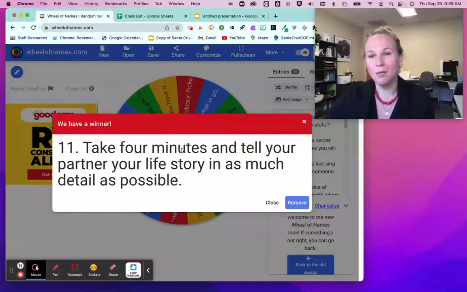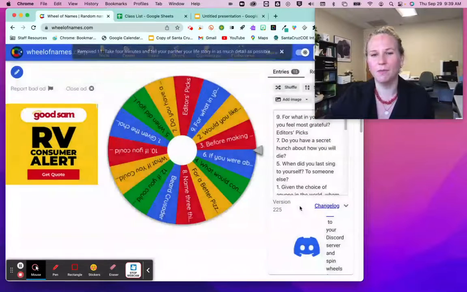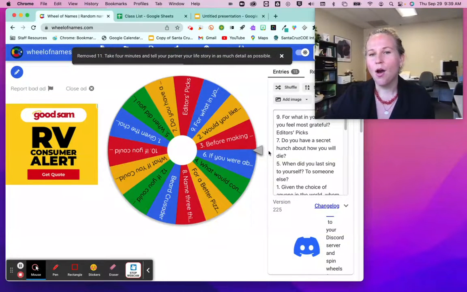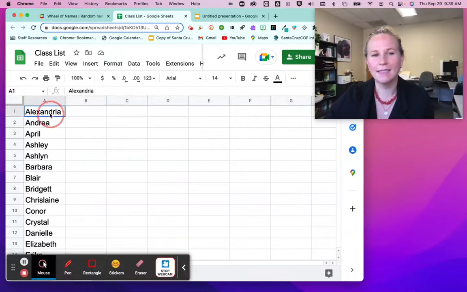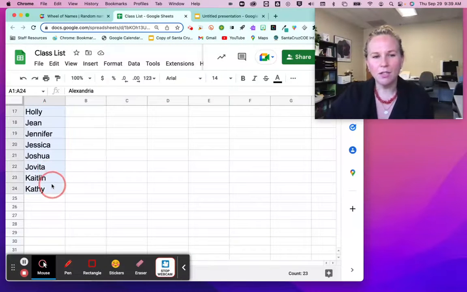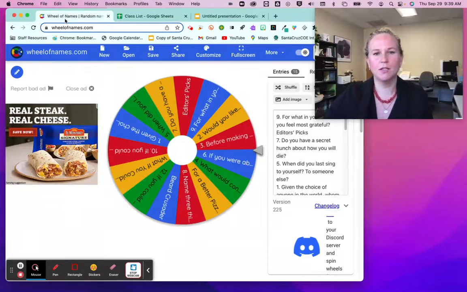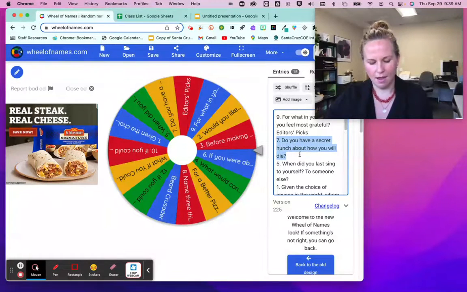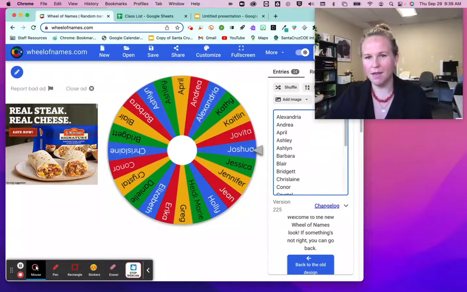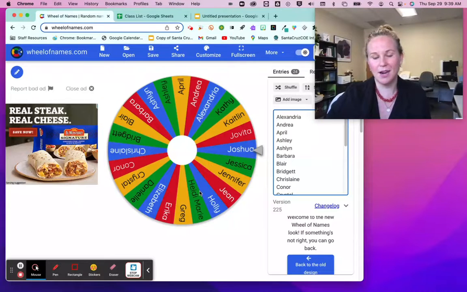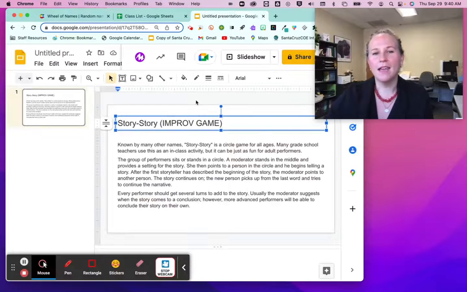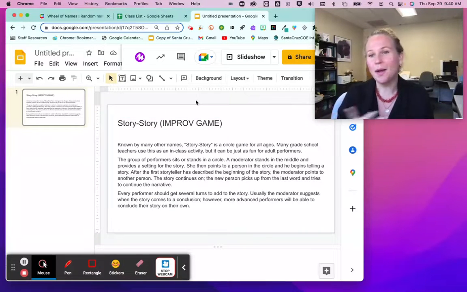But let me show you another way that I like to use Wheel of Names. So like I said, on the right-hand side are the options. So I have here my class list. And what I love to do is copy in the names of my students, and I'm going to go ahead and put them in the right. So now you can see that I've got all of my students' names here. And I like to play a game that I stole from Improv. And in Improv, it's called Story Story. You might have played this game with your students before and called it something different.